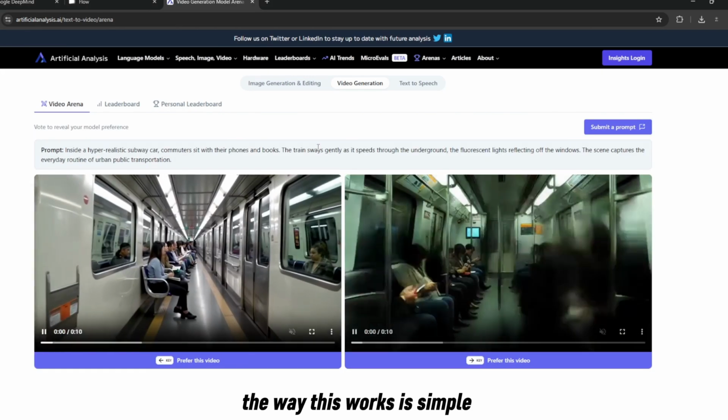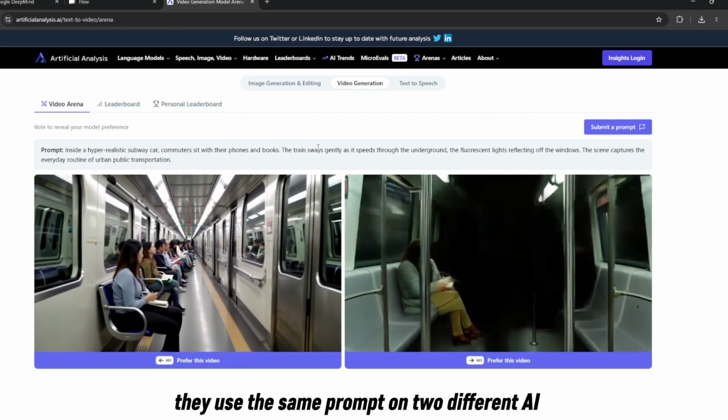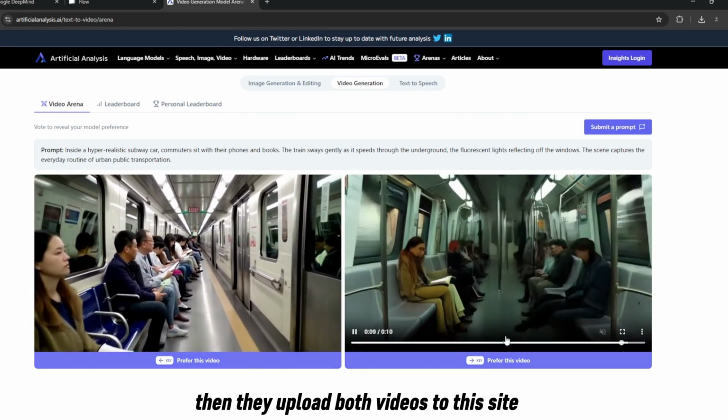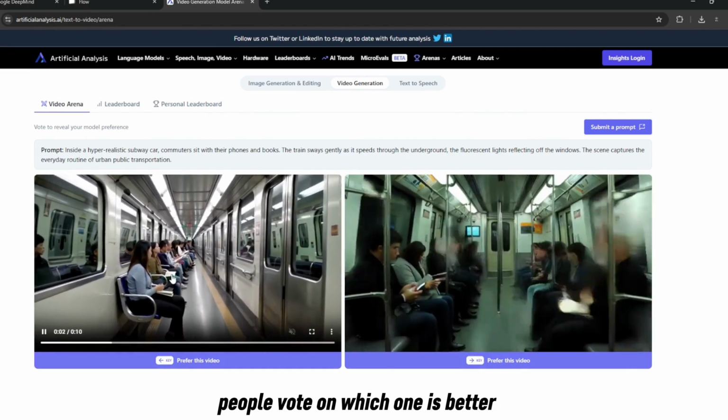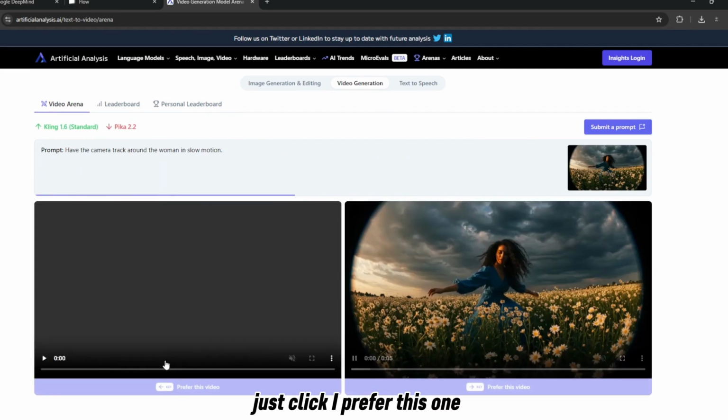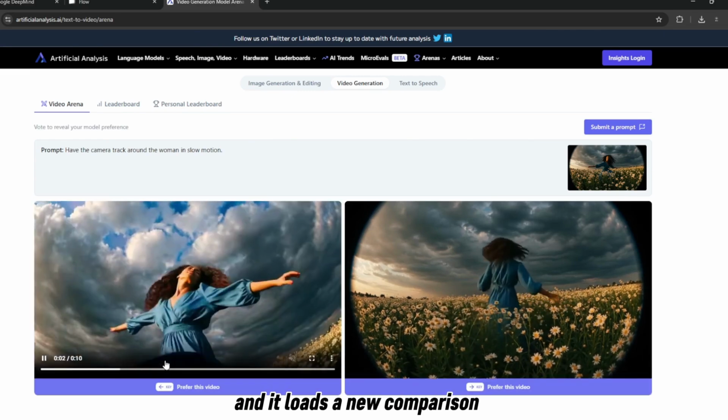The way this works is simple. They use the same prompt on two different AI video generators. Then they upload both videos to this site. People vote on which one is better. As you can see, this one is obviously better. Just click, I prefer this one, and it loads a new comparison.